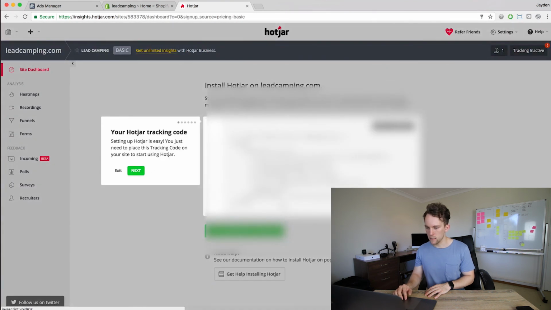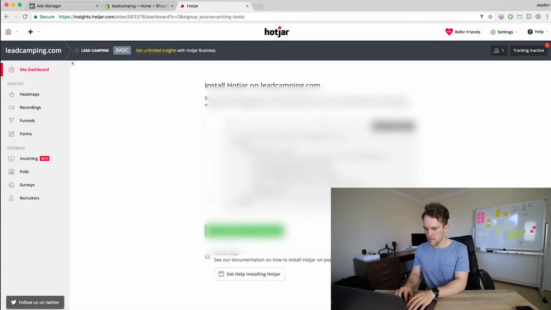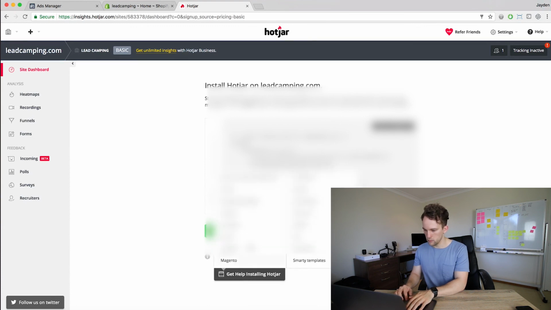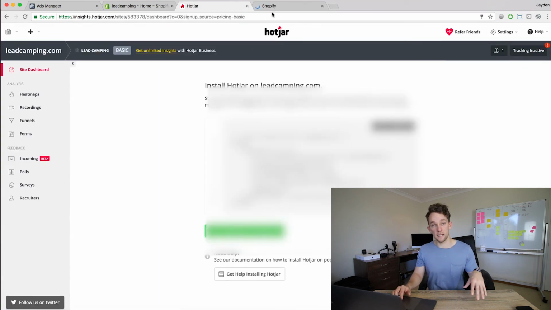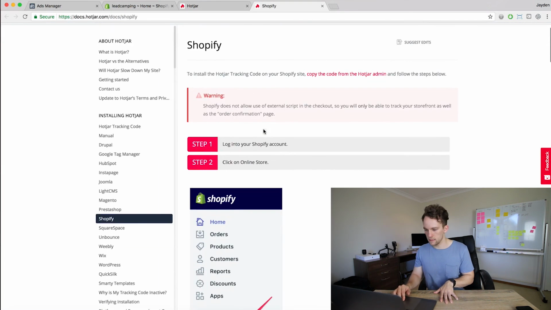So that's our tracking code here. And I believe there is some information. So let's exit that and let's get help installing. And let's see what we've got. So Shopify, cool. Let's see what the actual documentation says. I believe it's just going to be grabbing this code here and then putting it at the top of our website, but let's just see what it says.